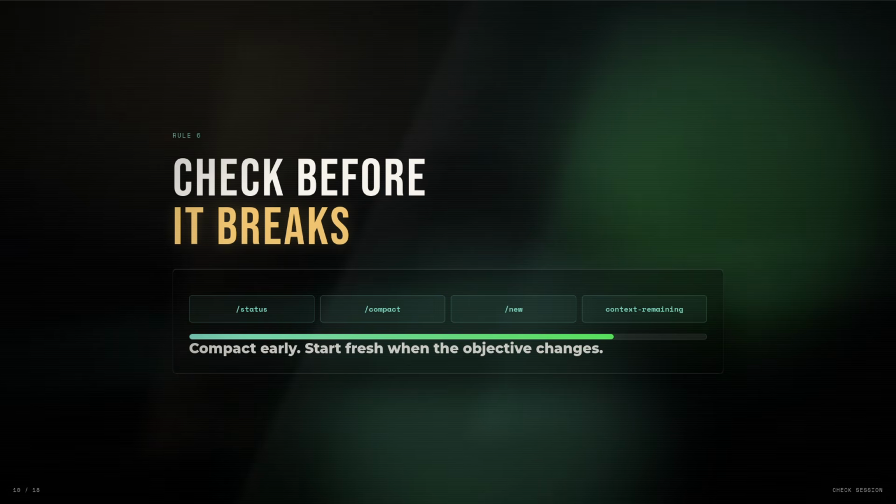This is the part people usually ignore until it is too late. Codex gives you ways to inspect and manage the session. In the CLI, /status can show things like the thread ID, context usage, rate limits, and session details. /compact summarizes the visible conversation to free space in the context. And /new starts a fresh conversation inside the same CLI session. The exact UI depends on where you use Codex, so do not memorize this as one magic screen. Memorize the habit. Check the session before it breaks.